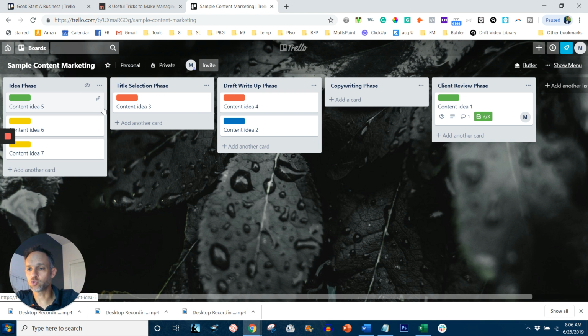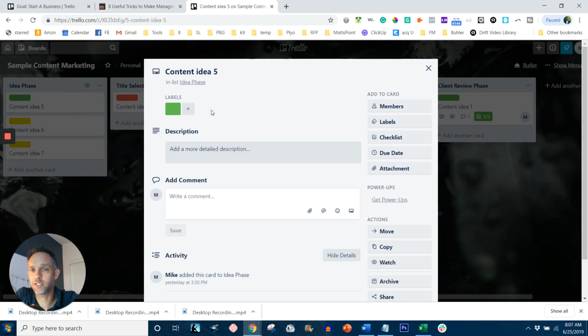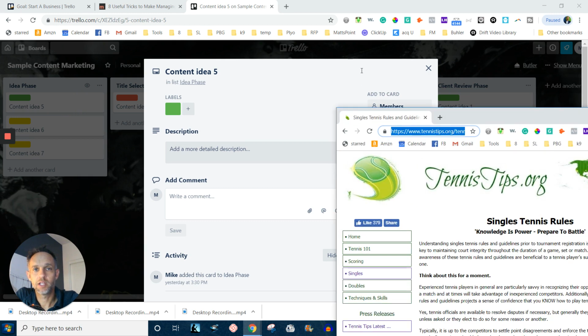Another tip is that you can drag URLs right into a card. A lot of people don't know that. So let's take the same card, for example. Let's say I have to come up with a content idea, and I have this blog post, I'm reading it, I'm like, you know what? Let's do a spin on this blog post. I want to do something like this tennis tips page, but I want to add a few things to it. So let me use this for inspiration.